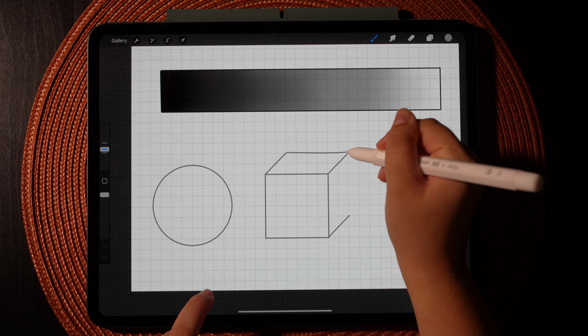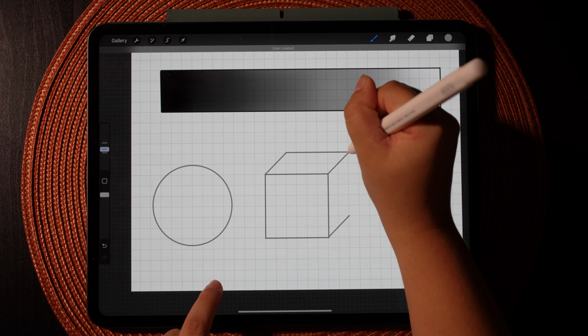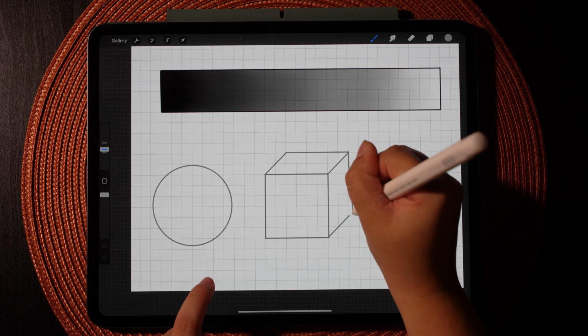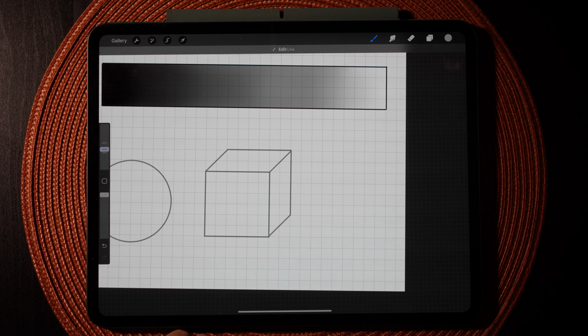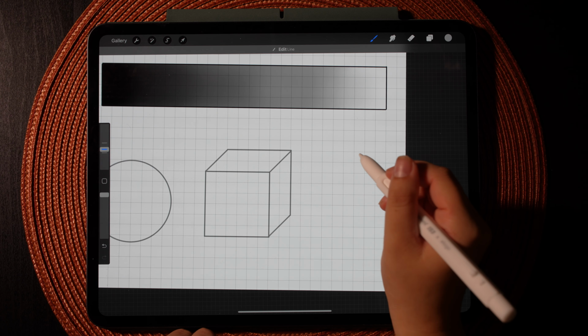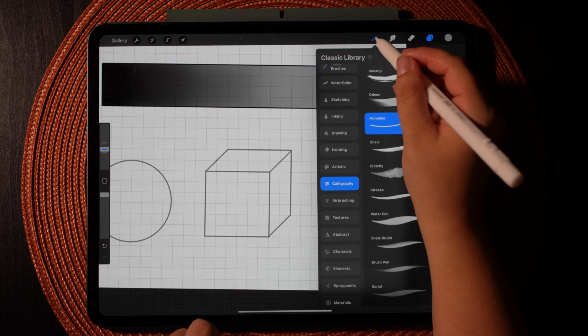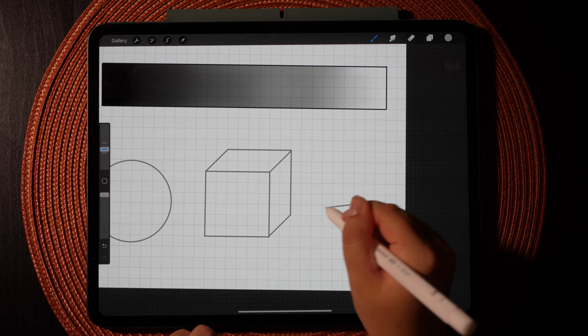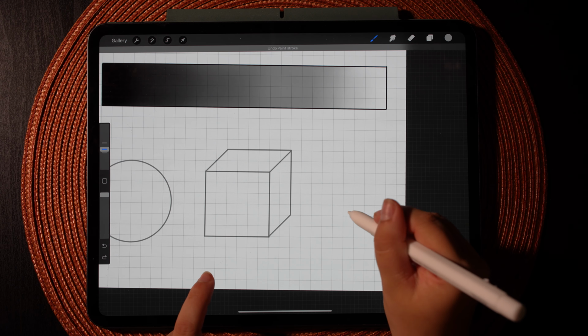From here, you can make a line to connect each of those 3 lines, and you will end up with a cube. And then finally, we are going to make a cylinder. So for this, I'm going to make a new layer. I'm going to make an oval. I'm going to make a closed oval.